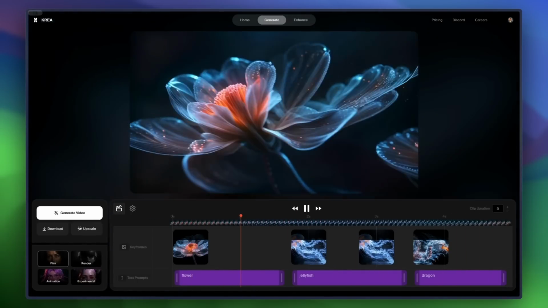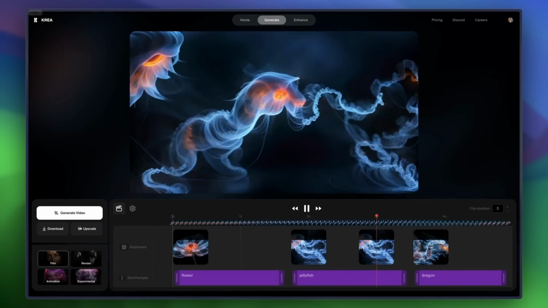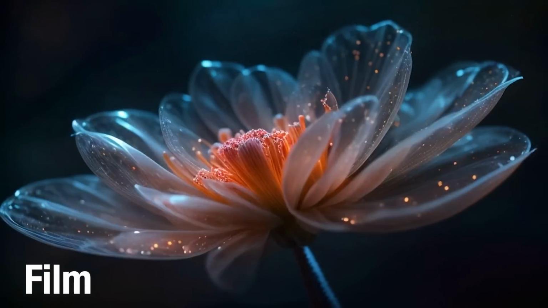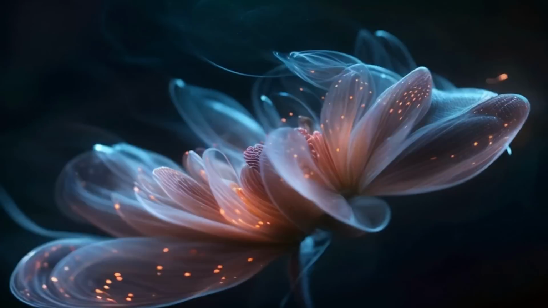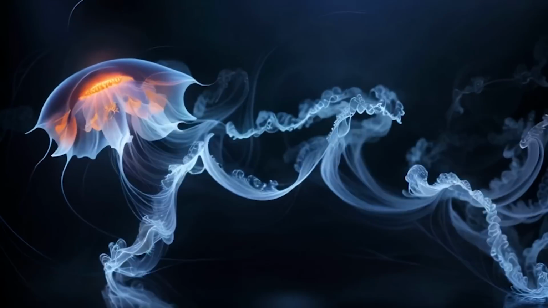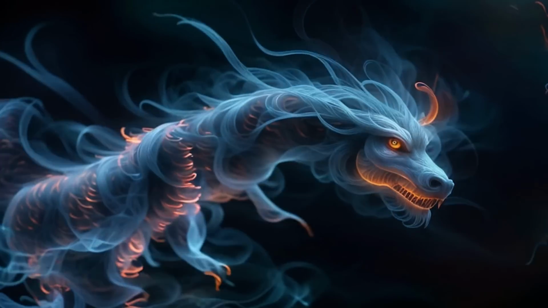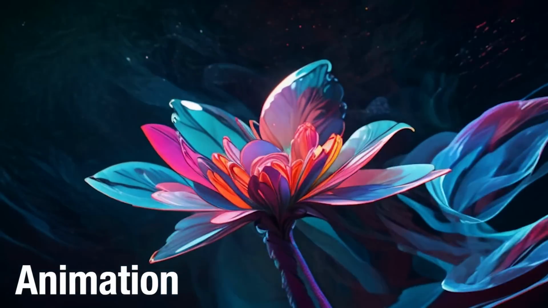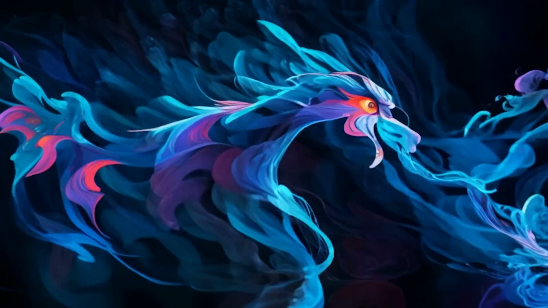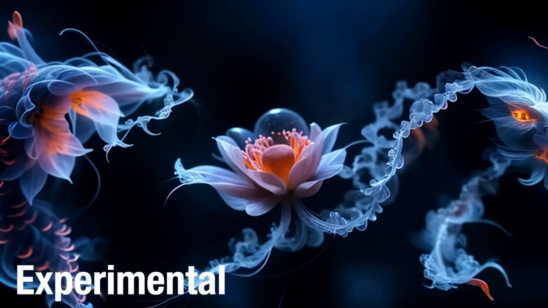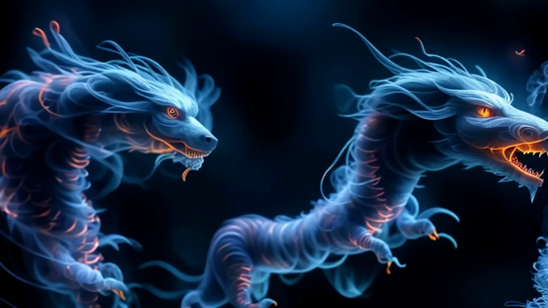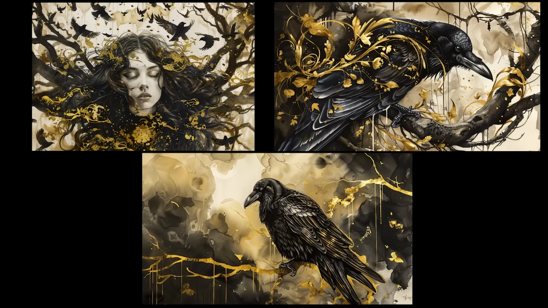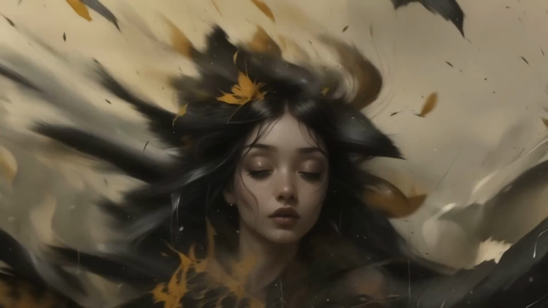I think that looks really cool. Now I'll generate with render, animation, and experimental so you can see the difference. I think these are amazing, really fun and unique. Here's another quick example I did with these images.